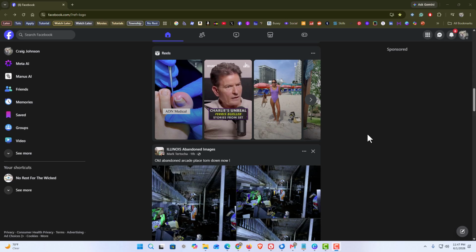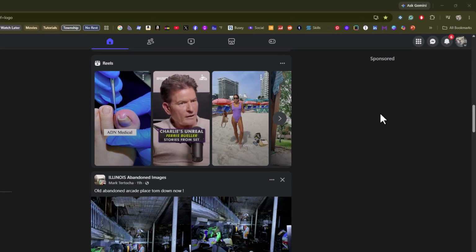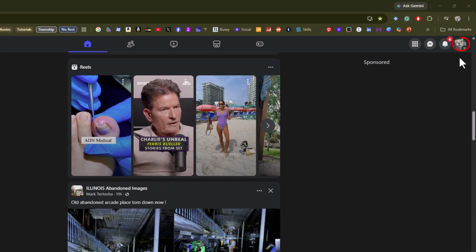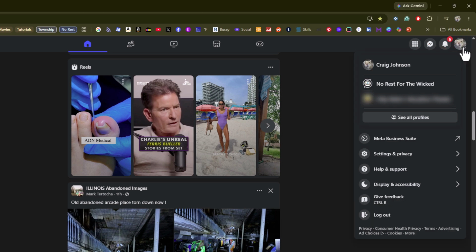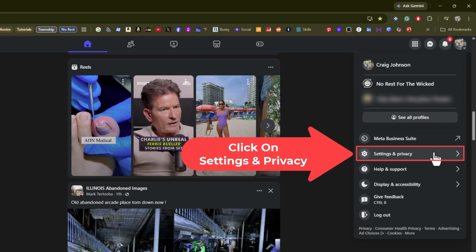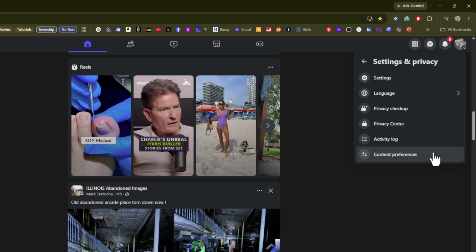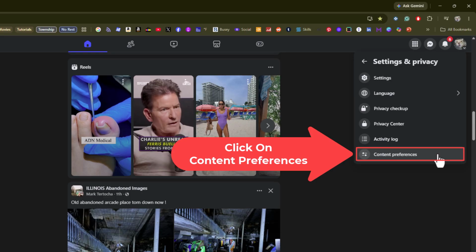To enable or disable sensitive content on Facebook, you want to go off to the upper right-hand corner, up to your little profile icon. You want to click on that. Then you want to go down to where it says Settings and Privacy and click on Settings and Privacy. And then down towards the bottom of this, you can see it says Content Preferences. Click on Content Preferences.